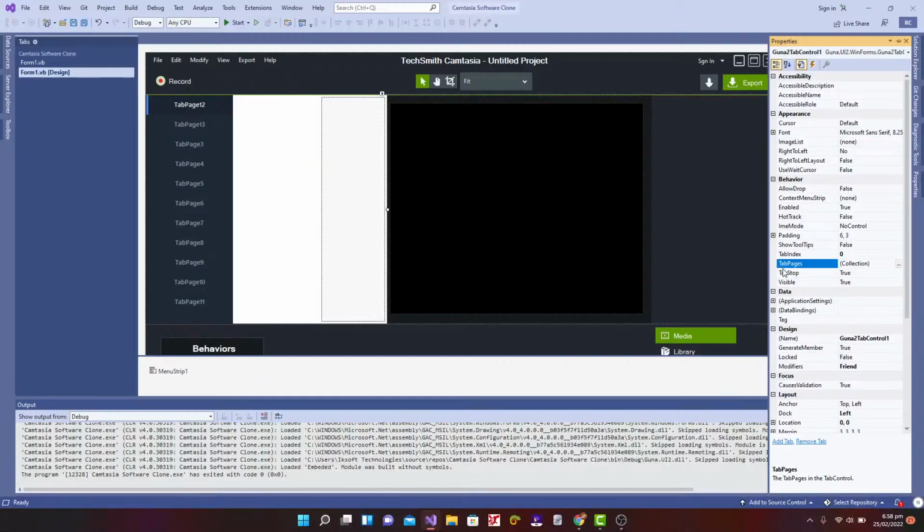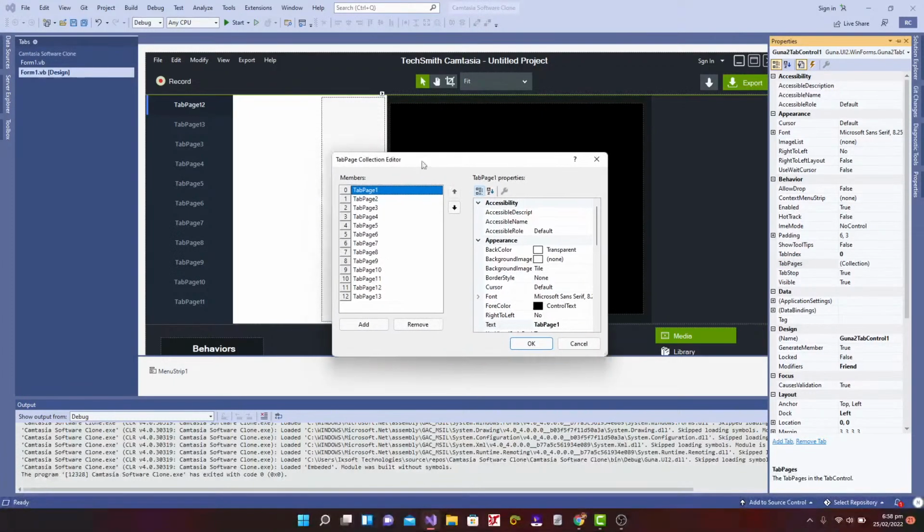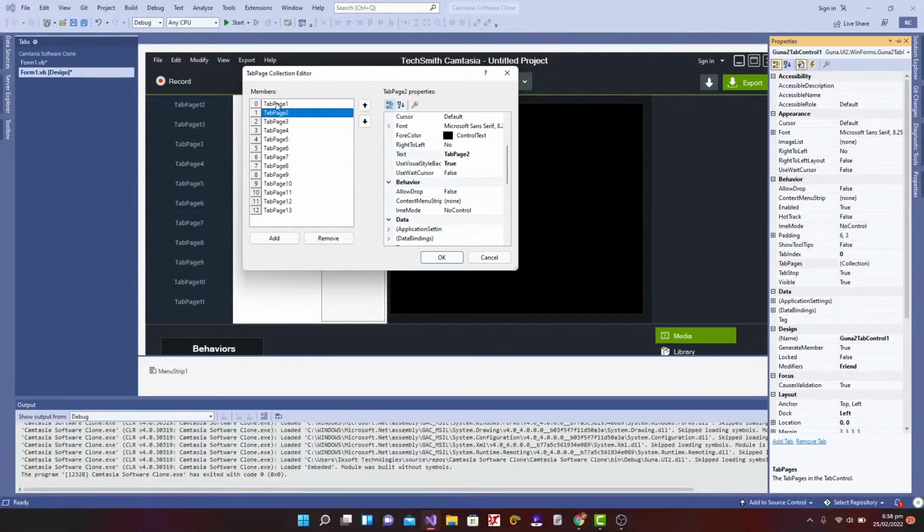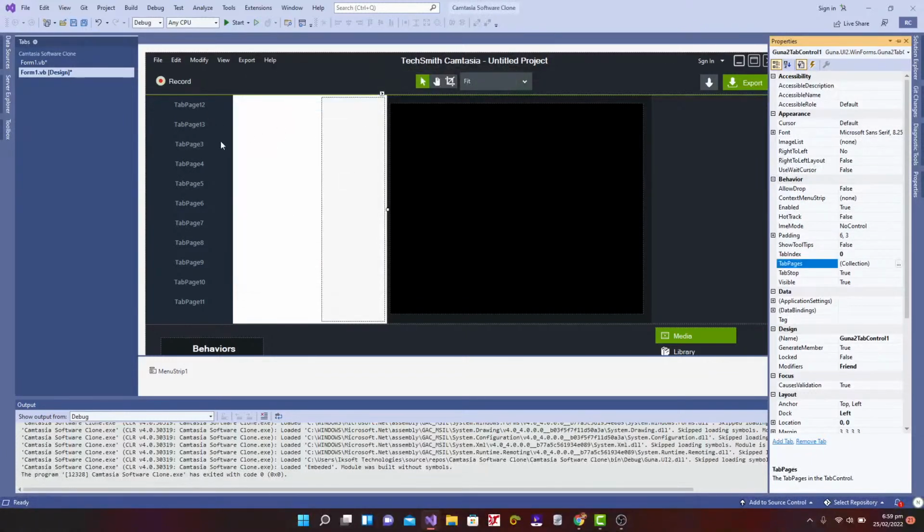What we're going to do is go to the tab pages here, and as you can see, we have 13 pages here. We're going to set the first page. So just click on the first page, and then we change the text to media. I think the text is going to be media. So where is the first tab?